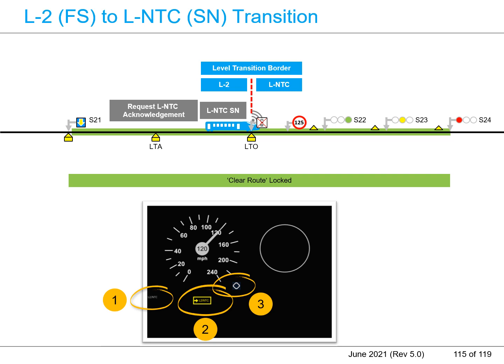The DMI changes from the Level 2 display to the Level NTC display. Item number 1 on the DMI indicates the Level NTC symbol. Item number 2 on the DMI indicates the Level NTC transition acknowledgement symbol with flashing yellow. The train driver has 5 seconds to acknowledge the level transition, before the OBU initiates the service brake. Item number 3 on the DMI indicates the SN mode symbol.